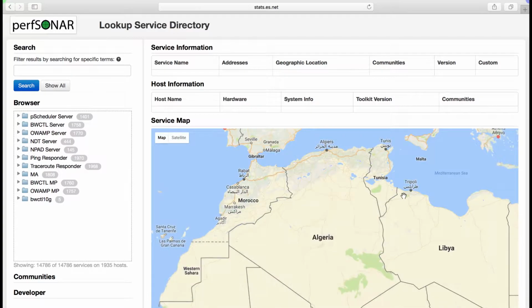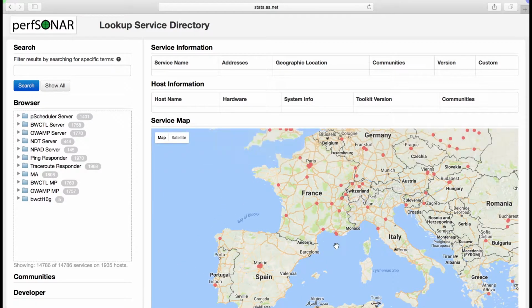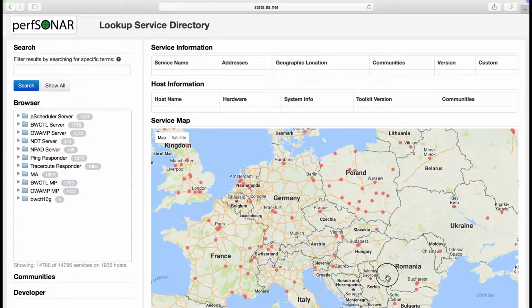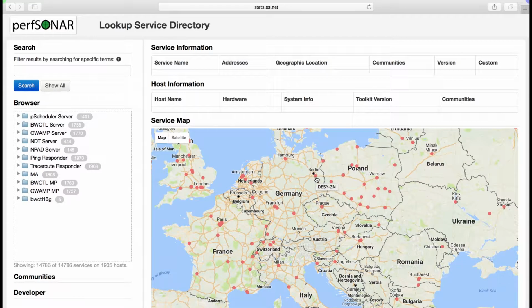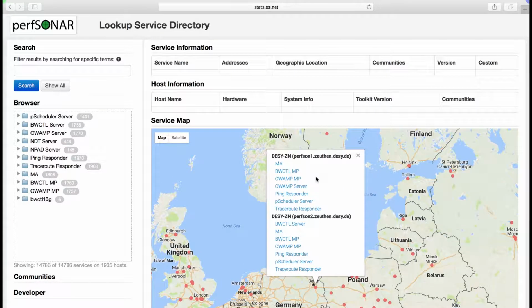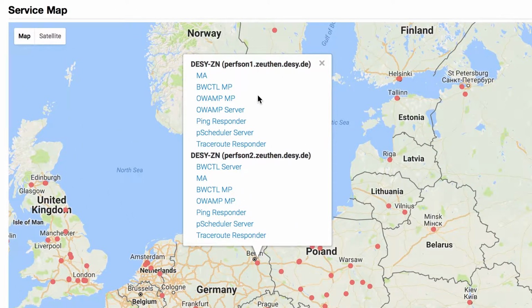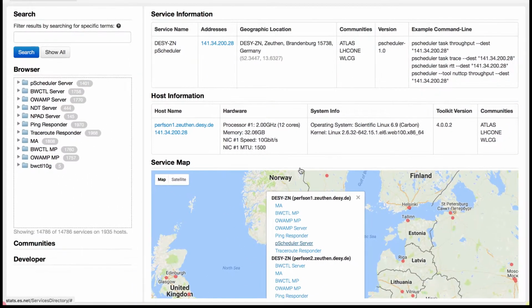You can zoom in to one particular part of the world. You'll see a red dot anywhere there is a perfSONAR host. If you click on one of those dots, I'll pick one at random, you'll see more details on that particular host. So if you want to run pscheduler tests to that host, you can click on the pscheduler server, and it tells you more details about the host.